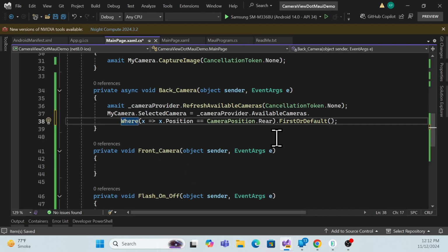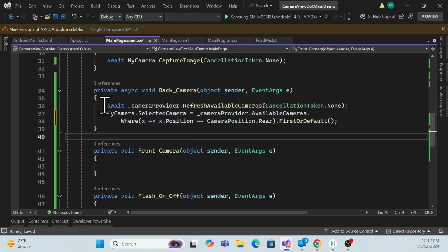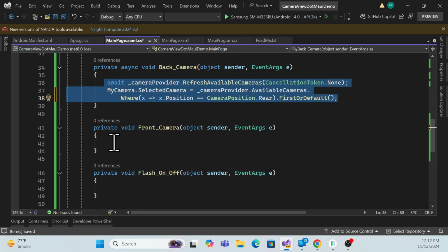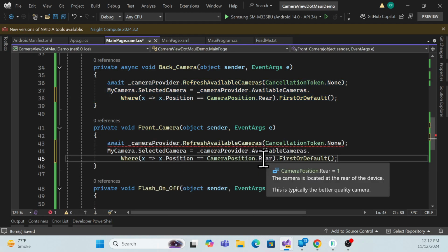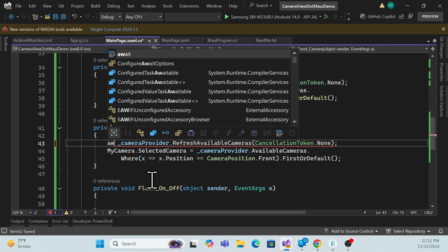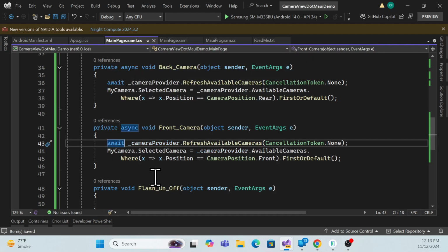Okay, now see, this is something we can achieve very easily. If it's the back camera, I can set the position as rear, and that's it, right? Similarly we can do it over here, just copy this. And for the front camera we can use the same thing and just change it to front. That's it, right? And also we can change it to await.